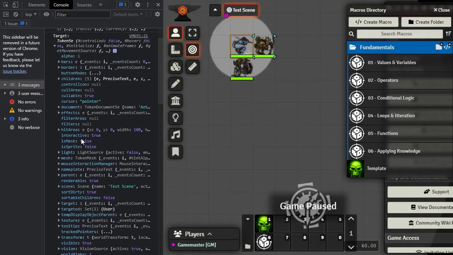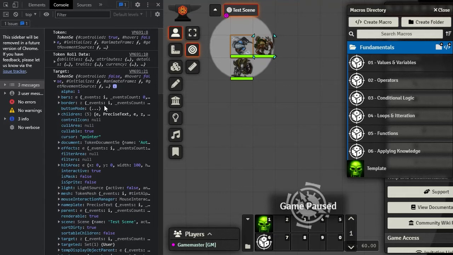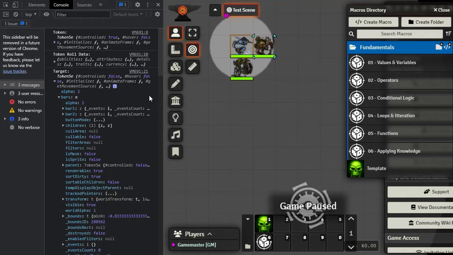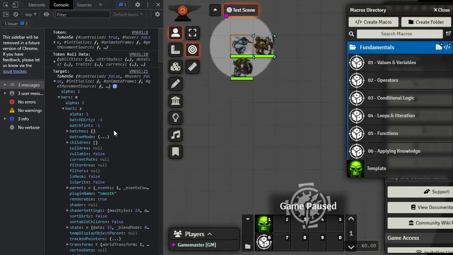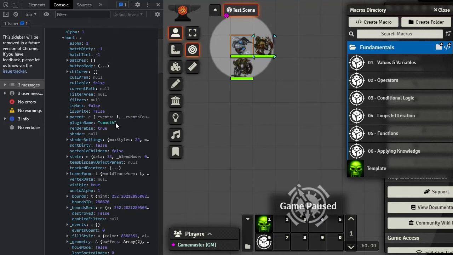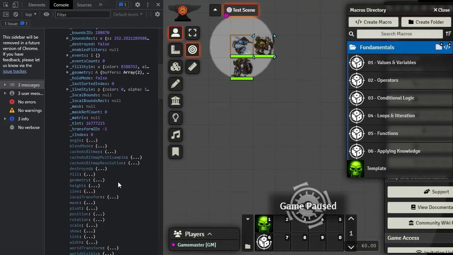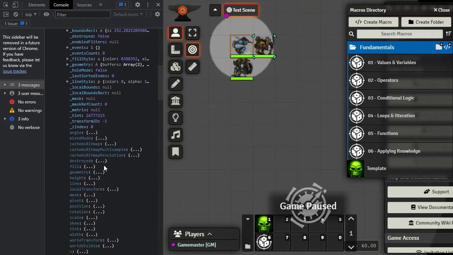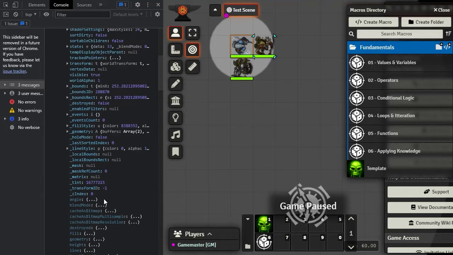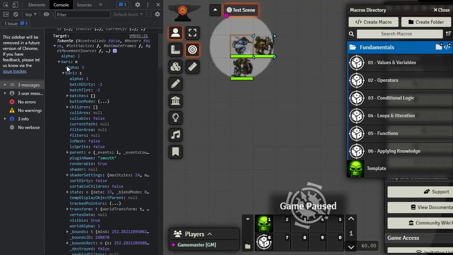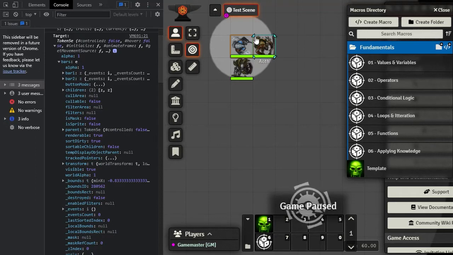What else did I want to show in here? Hit area, effects, document, all kinds of fun stuff you can look at here. What bars are showing, the health bar here and stuff. So if we go to bar 1, you can actually find out that it is set to max health. I don't know where that actually is listed, or it's called name or something. We don't actually have a second bar, which is your option.